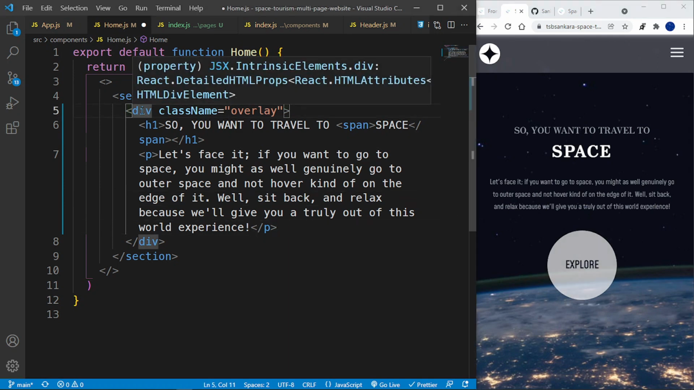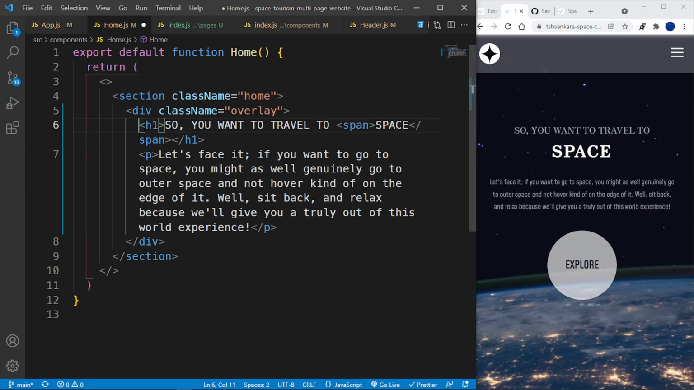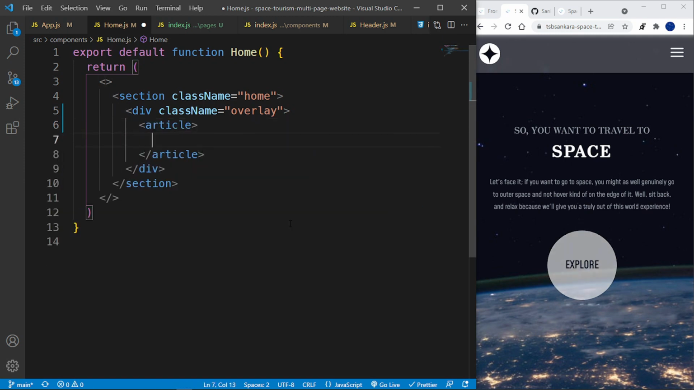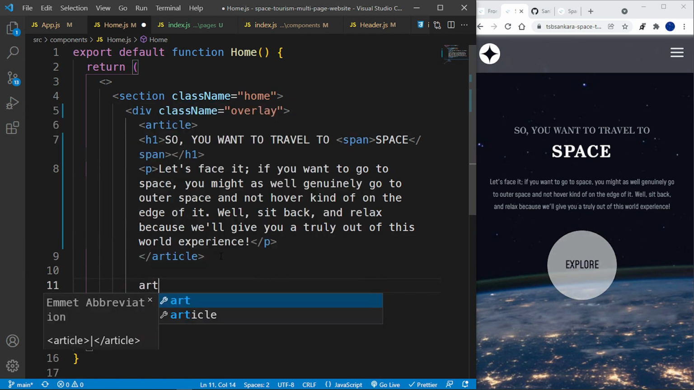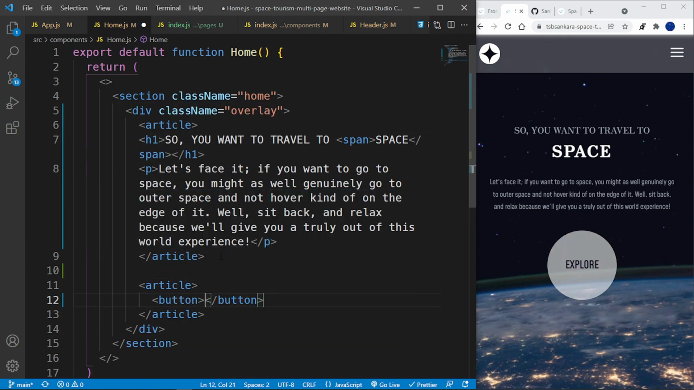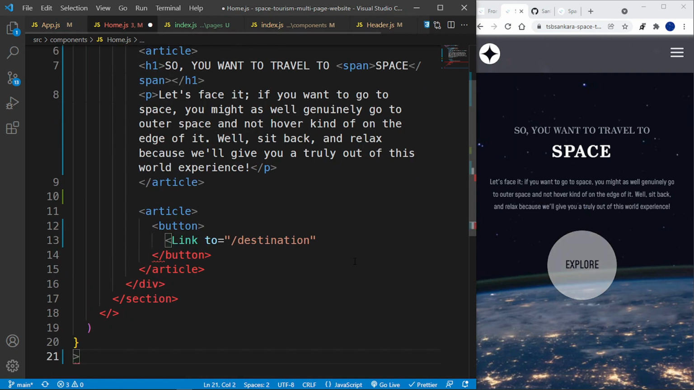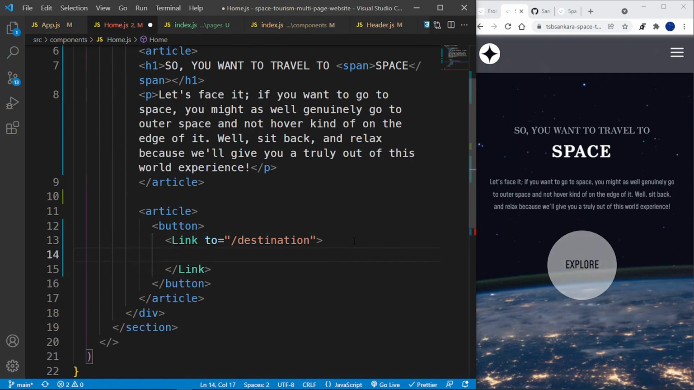So after this div with a class of overlay, actually, you know what I want to do is grab all of this, paste it inside an article, like so, and then have another article. And this article is going to have a button, and this button is going to link to /destination, which is basically this button inside here, like so. And the text is going to say explore. Fantastic. So let's save this and see what we have.